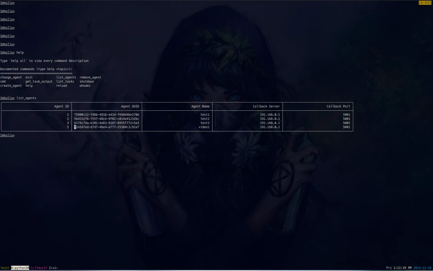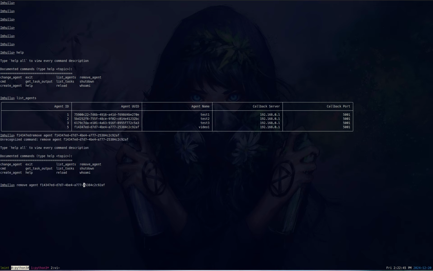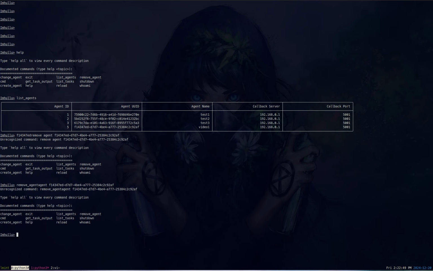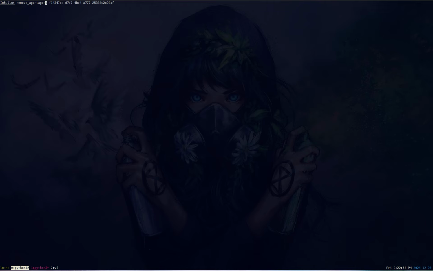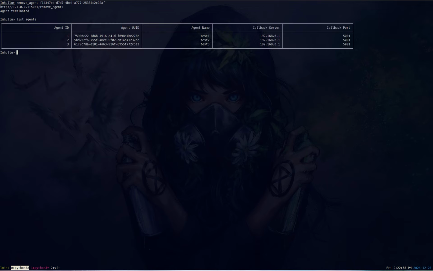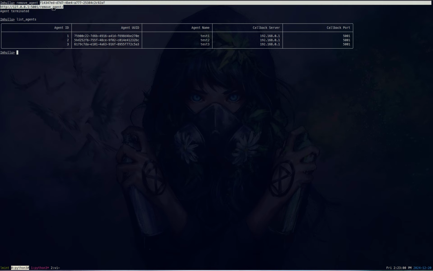So let's just remove this thing, the last one we created. Remove agents, yes. Okay, tab completion is not working in my favor right now. Thank you. Now we have removed that. As you can see, it's not showing up there anymore.